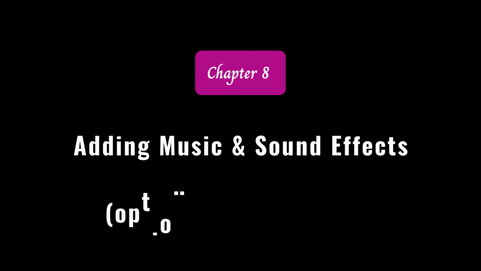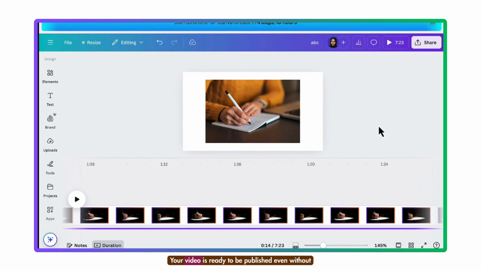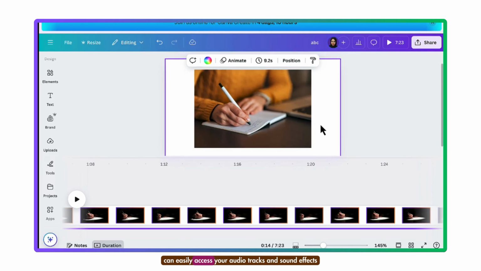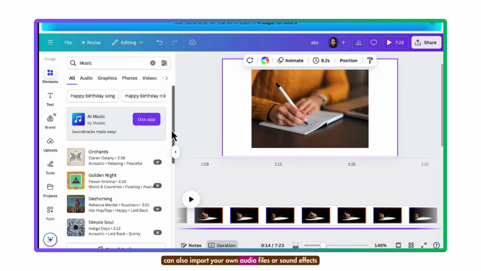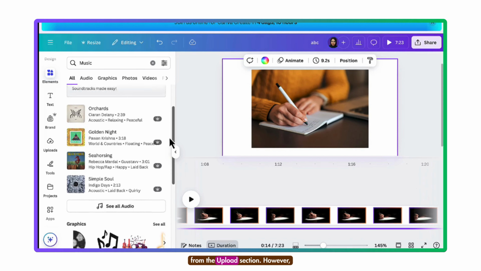It's time for chapter number 8, adding music and sound effects. Your video is ready to be published even without music. But if you still want to add music, you can easily access your audio tracks and sound effects from the Elements tab here. Or you can also import your own audio files or sound effects from the Upload section.